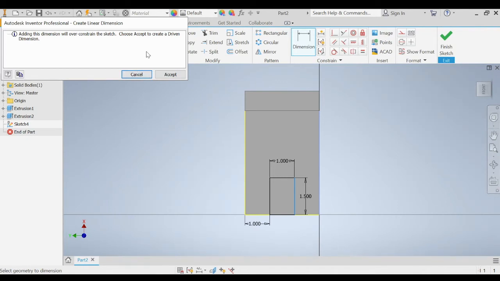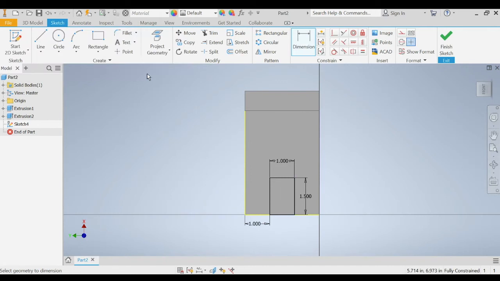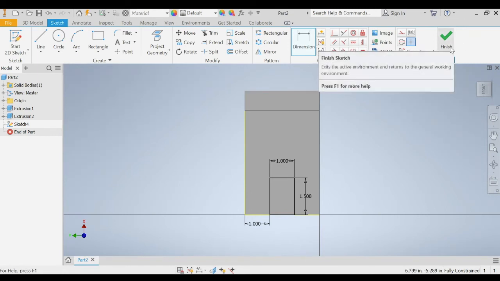Keep in mind that Autodesk Inventor doesn't let you over-constrain the sketch. Since I have already created a 1 inch dimension and another 1 inch dimension, it won't let you create a 3rd inch dimension. So you must be careful when dimensioning your object so that you don't over-constrain it and get this error. So I'm going to press cancel. And now that I have my rectangle ready, I'm going to press finish sketch again.